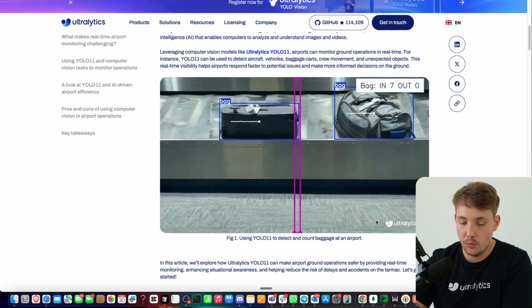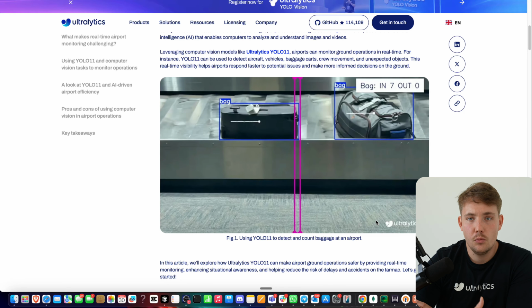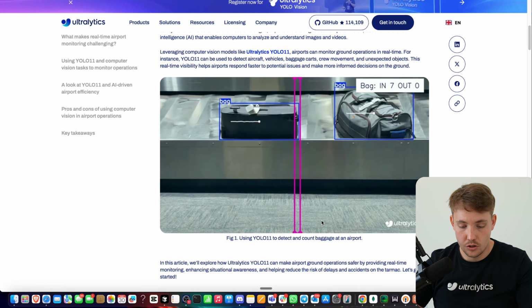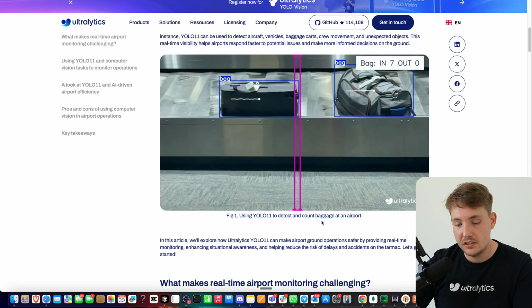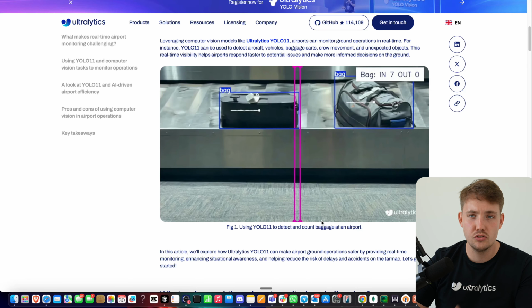Another cool thing here could be baggage counting, how many suitcases are going in and out on the conveyor belt when you have to pick it up. Could also be when you're transporting it to the plane, or basically just when you're checking in your luggage. All these things here can be used. You can just have a video, set it up, use the Ultralytics models directly out of the box.